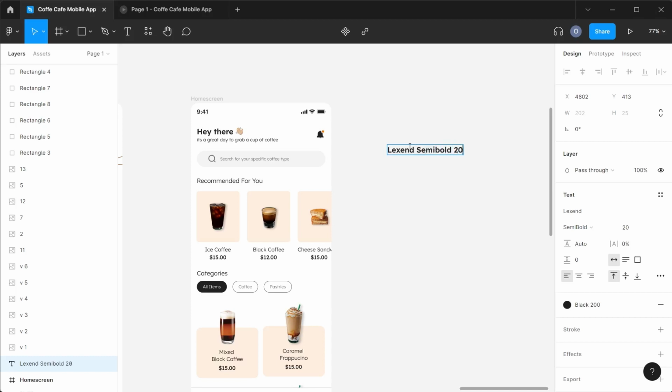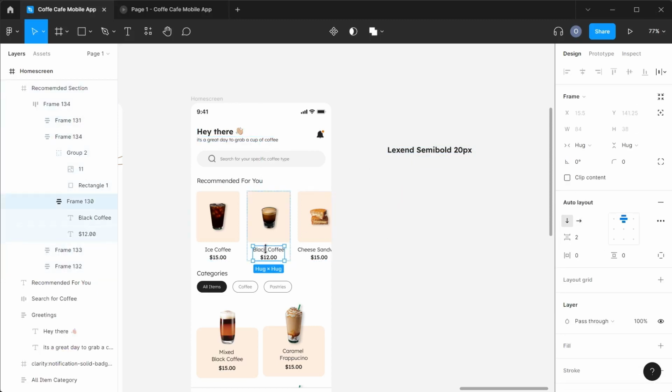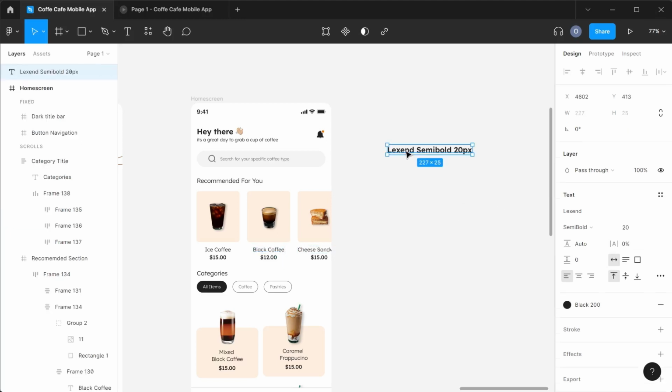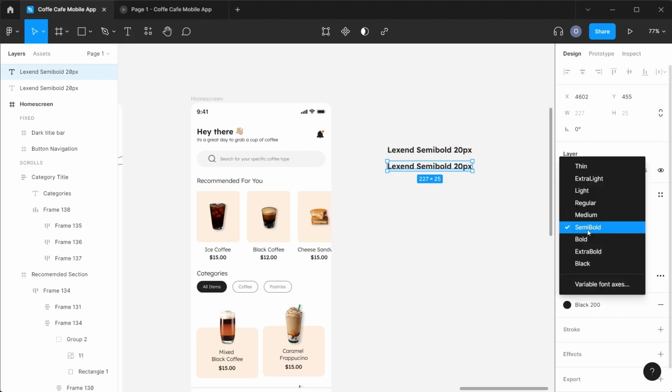So I'm just going to write that out while using that particular text property. I'm also going to try and hover on some of the other texts on the home screen, like this subtitle text for the greetings, which is Legend light, and I think it's 12 pixel, and also the title text for the recommended card, which is Legend light 14 pixel. So I'm going to take note of these two typography, or these two font types.